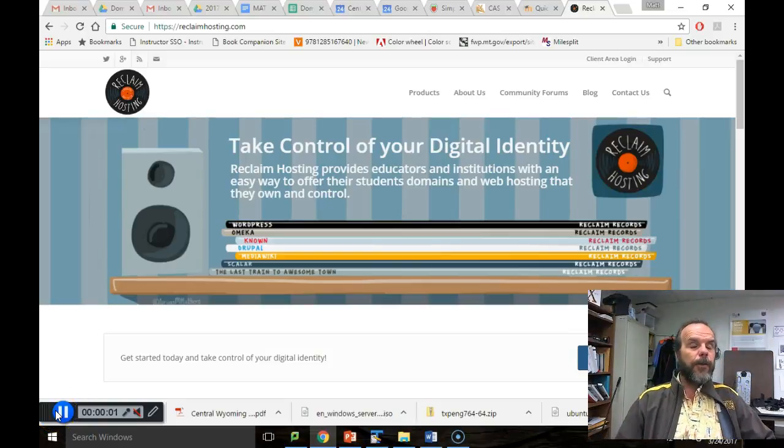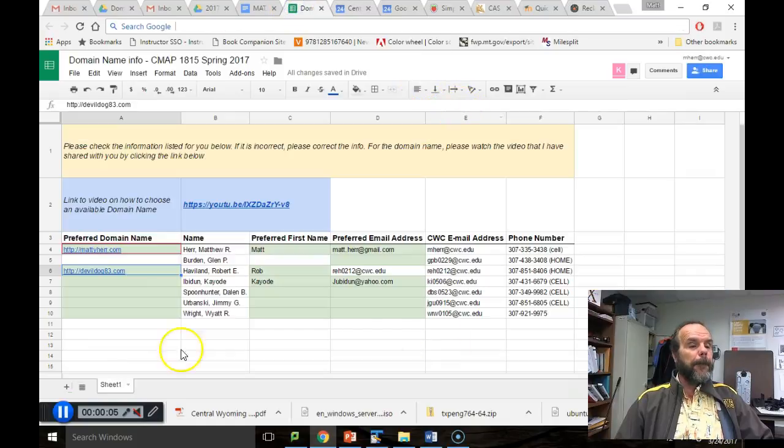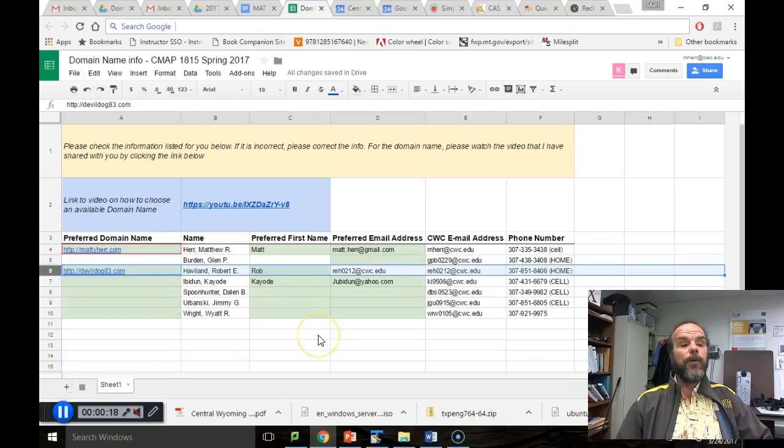All right, folks. So basically, we've got this spreadsheet, and if you've not already filled this thing out, you should. So Rob, I'm using Rob as an example here because I've got his done already. He's listed on row 6 of the spreadsheet. He chose to have this URL called devilDog83.com. He's also given me the rest of his information here.